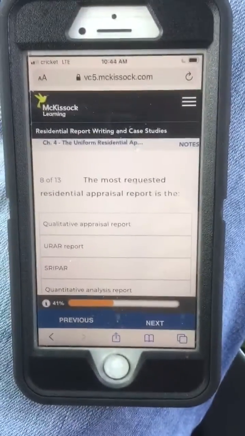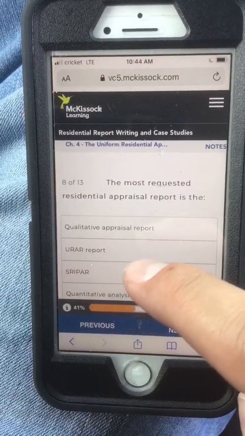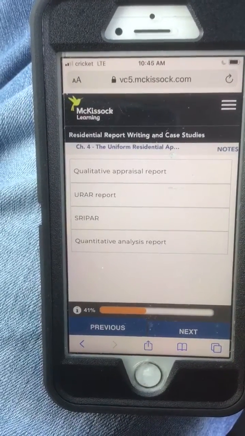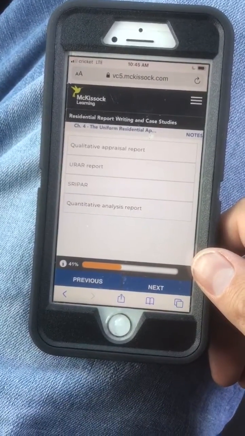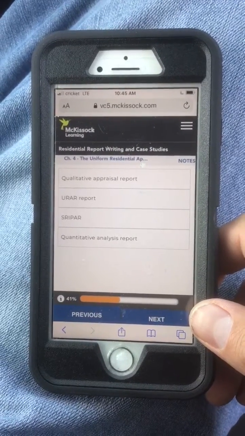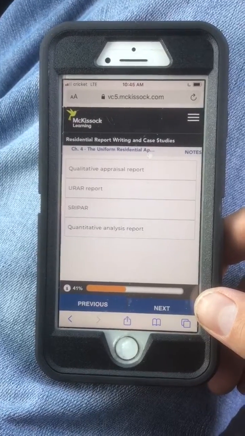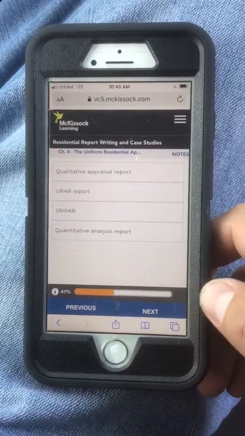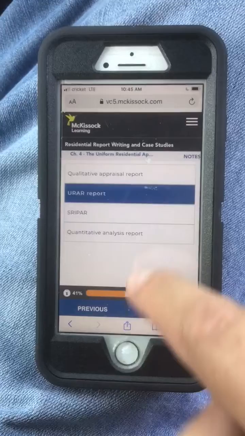Number 8. The most requested residential appraisal report is the A. Qualitative appraisal report. B. The URAR report. C. The SRIPAR. Or D. Quantitative analysis report. I'm going to go B. The URAR report.